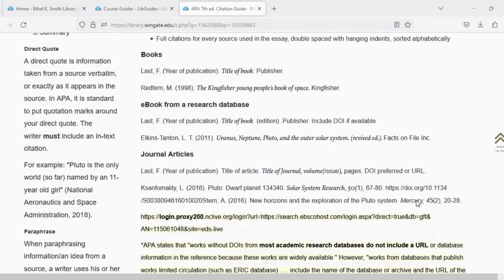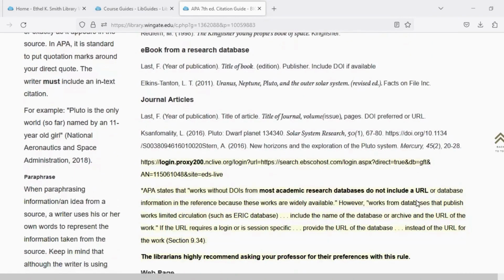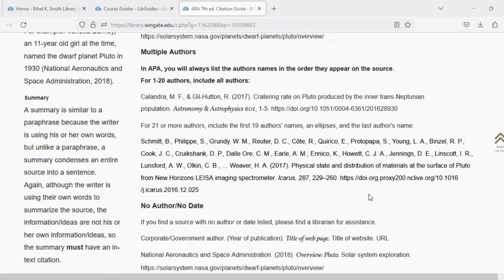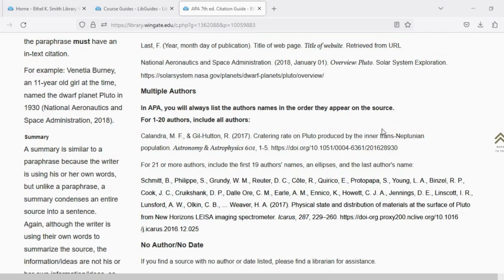The APA Citation Guide also provides you a reference of what to do in case there are multiple authors listed, or the source has no author or date listed. Please reference this page when you are making your citation.